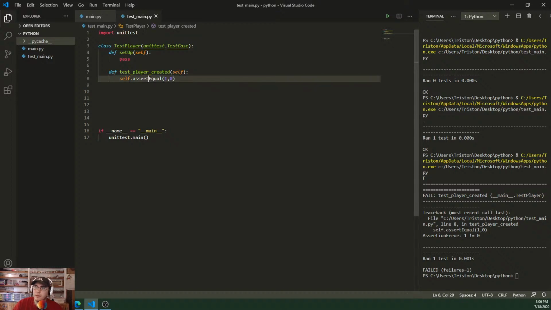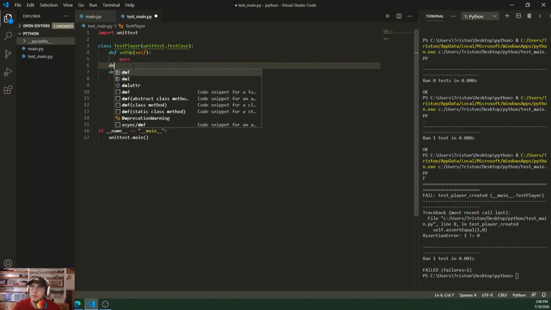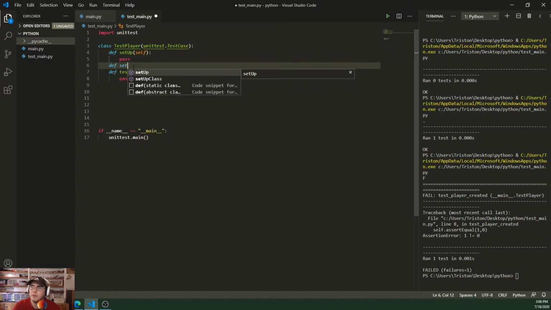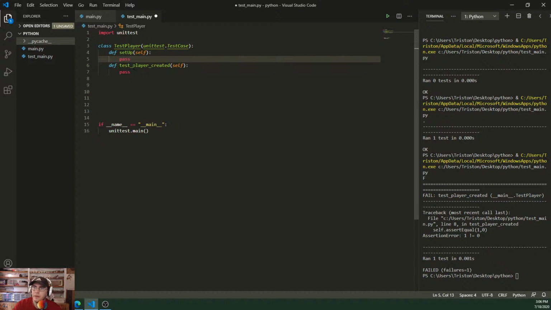So I'm gonna make this pass again. Pass. Okay. So in the setup, I'm pretty sure that's how that is. I can actually probably check. Let me see. Def setUp. Okay, yeah. So I had to inherit from unittest.TestCase in order to get that setUp thing there.